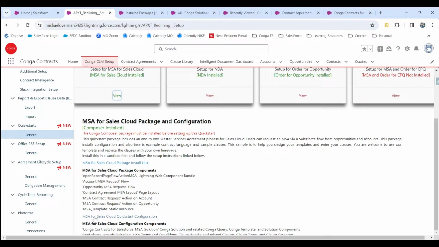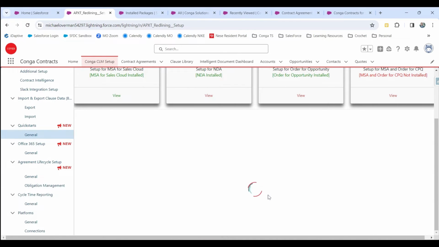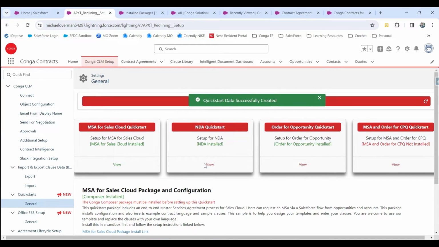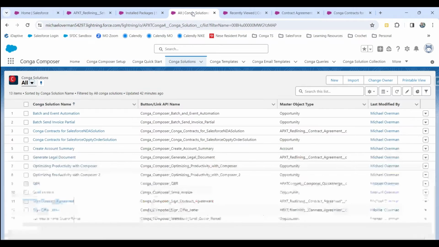And from there, we're going to click MSA for Sales Cloud Quick Start Configuration. We'll see our icon for a moment. And when the page refreshes, it'll be installed. Quick Start successfully completed.